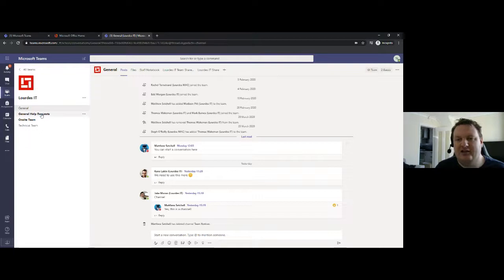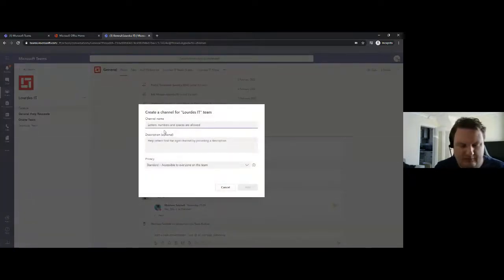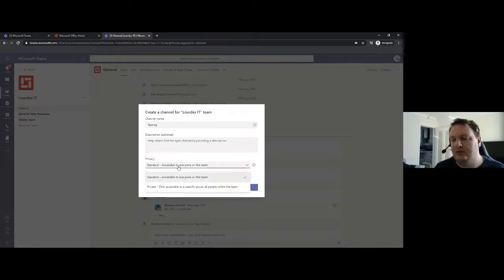On the left hand side, I can see the general help requests and on-site team and technical team. So these are our channels, and you can set up different channels within your team, and it's more of a static conversation rather than the fast moving world of chats. So you can create these, so you can add a channel using the 3 dots ellipsis at the top there and click add channel, and when you create a channel, you put in some information. So you can put some stuff there, and then you've got this standard accessible to everyone on the team or only accessible to specific people on there.